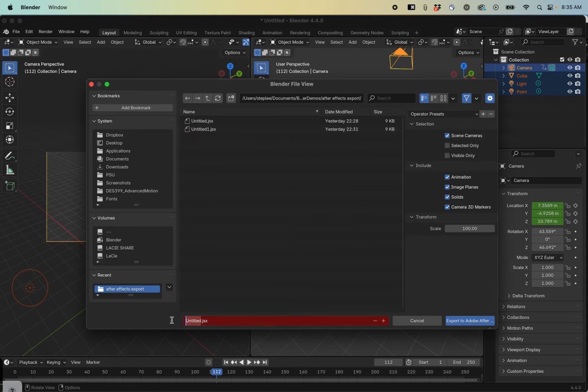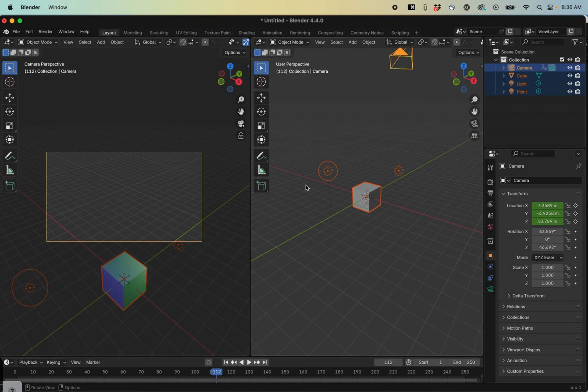So I definitely want the scene camera. I think everything else I can keep, like the animation. One thing to note is that this cube isn't really going to come in correctly. This is more helpful if you're just trying to get the lights and the cameras. I'll show you what I mean once I open up After Effects.